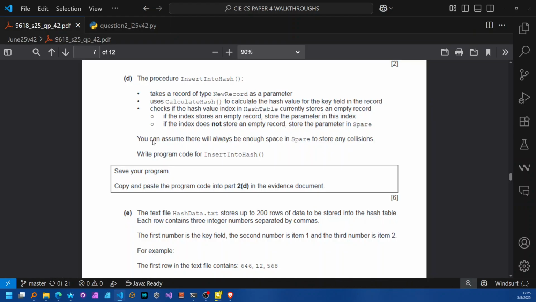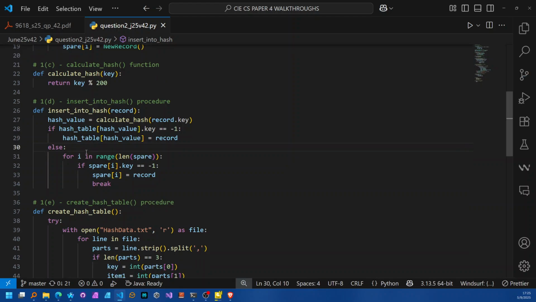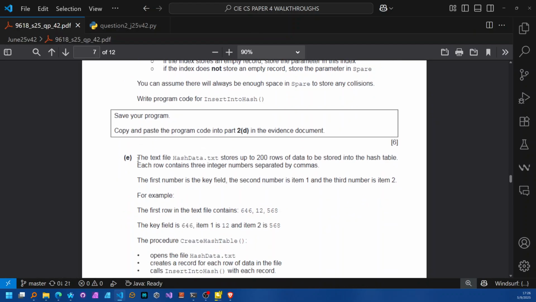Otherwise, we want to satisfy this other condition here, the second if statement there, in which case we are going to check to see if we have space inside of the spare array. If we have space, then we are simply going to take that record and put it in that particular position inside of the spare list, as it were. Then we simply break out of the loop. So for this, you can copy the code and paste it inside of the evidence document for 6 marks.